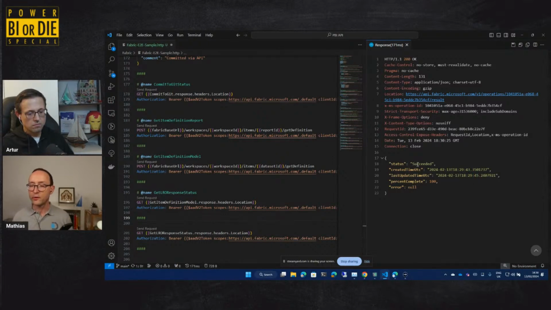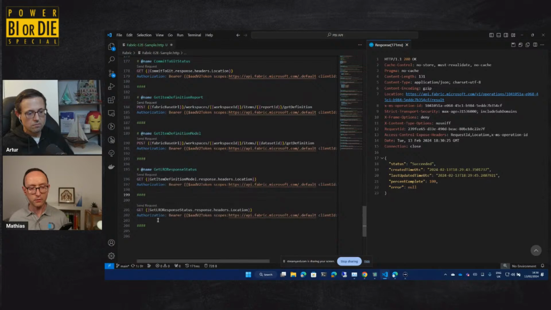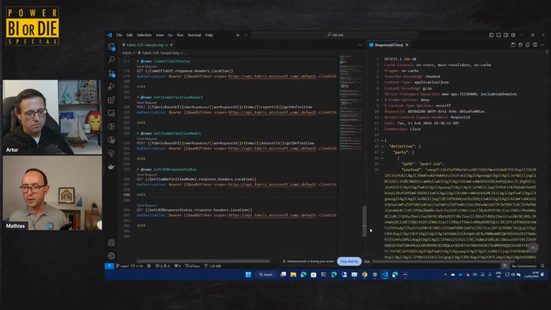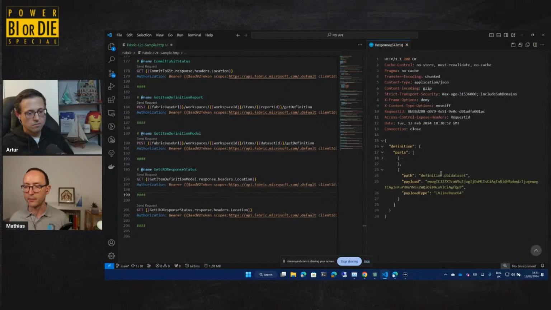And now with this succeeded, I've got yet another location header which allows me to download the result, as you can see. So if I then do that one, I will get a very large payload, which basically only contains model.bim as well as definition.pbidataset. And those APIs can also be used the other way. So rather than just getting the definition, I can also use them to update the definition. So there are lots of really exciting use cases here, and we will certainly see interesting applications for this moving forward.